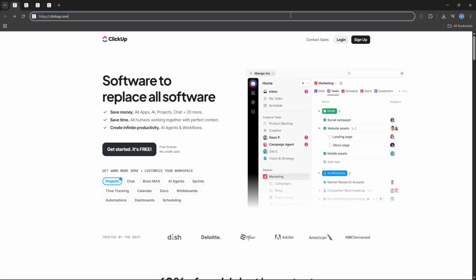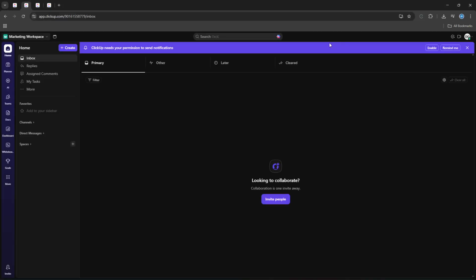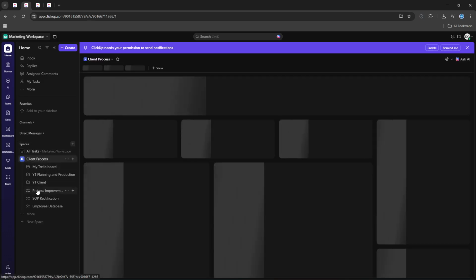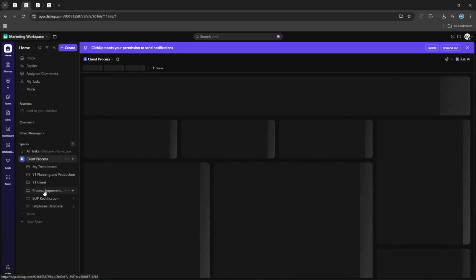On the top right, select Login and sign in with your credentials. Once you're in, make sure you're in the correct workspace. Then navigate to the space or folder where you want these tasks to live. This matters because imports go directly into the area you choose, keeping everything organized from the start.